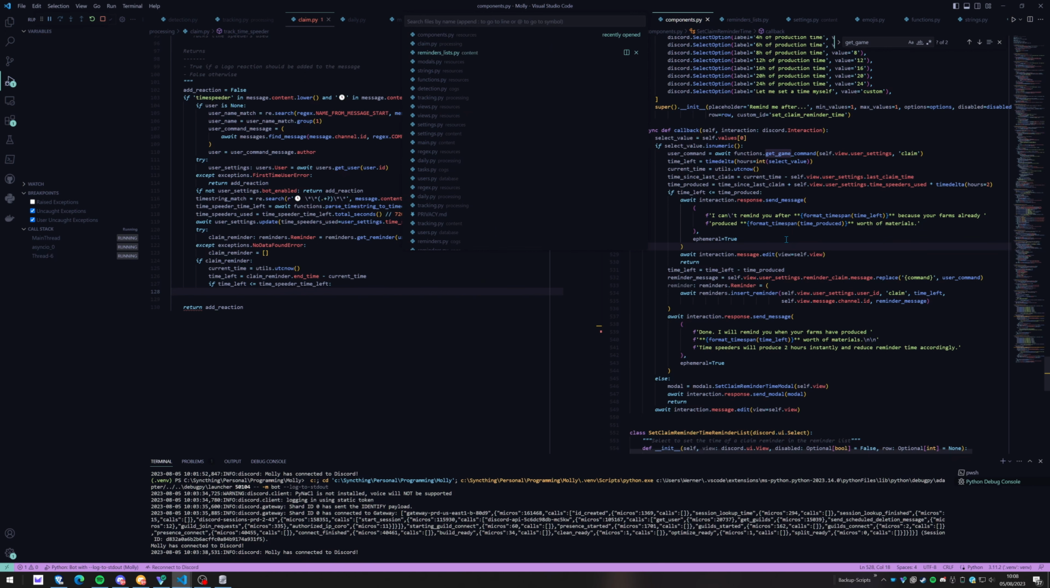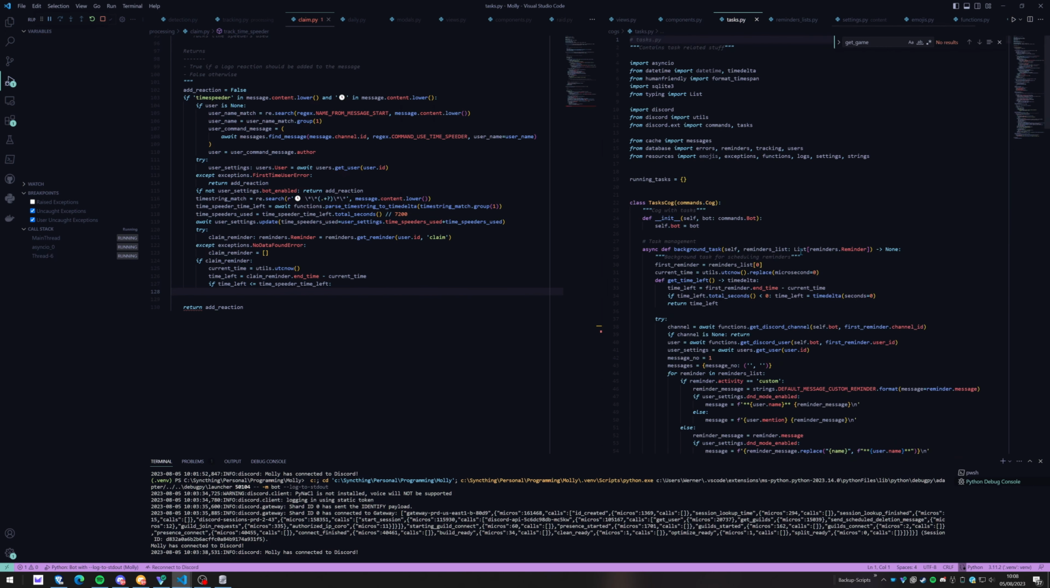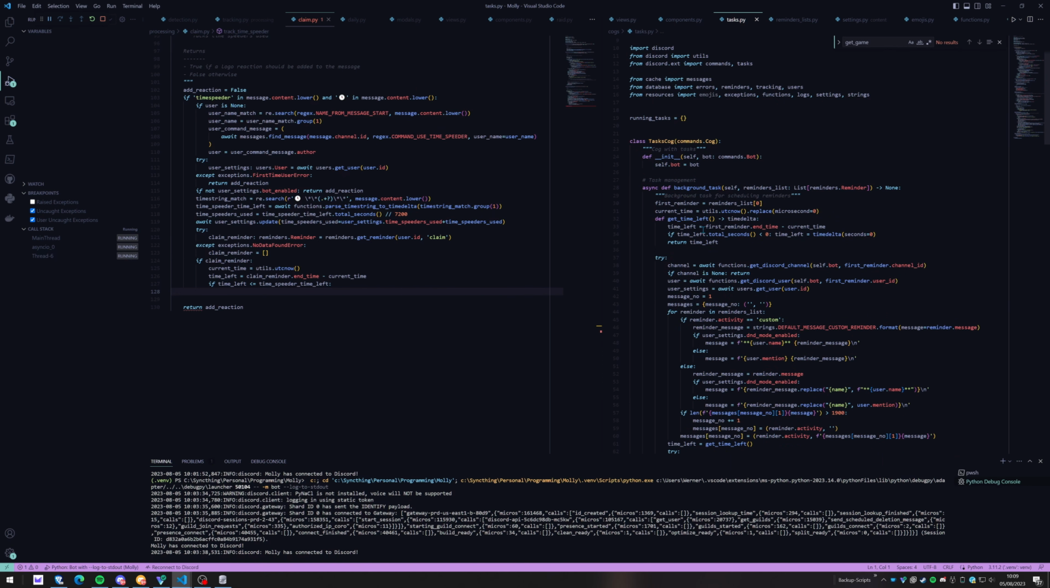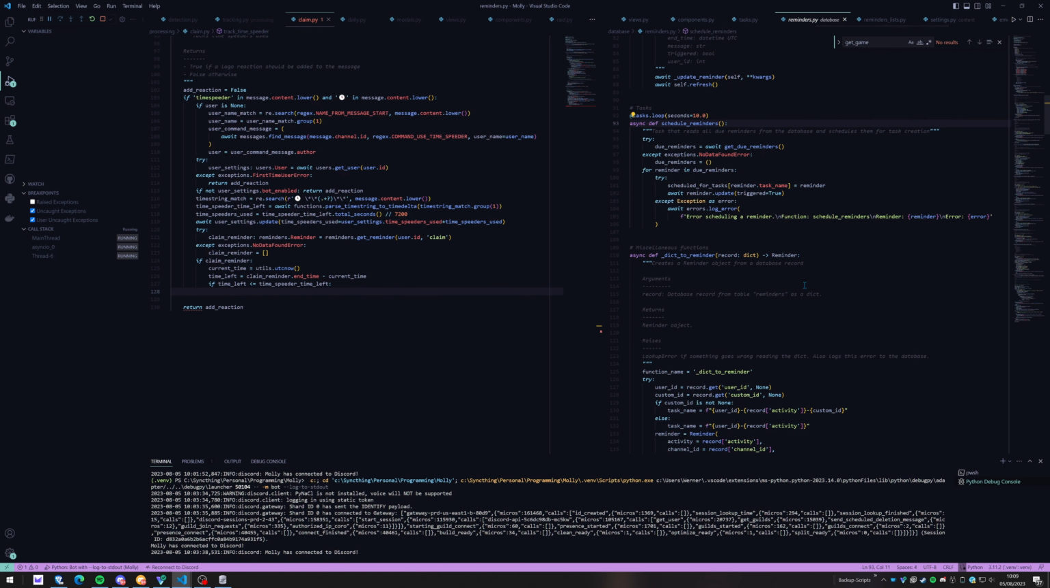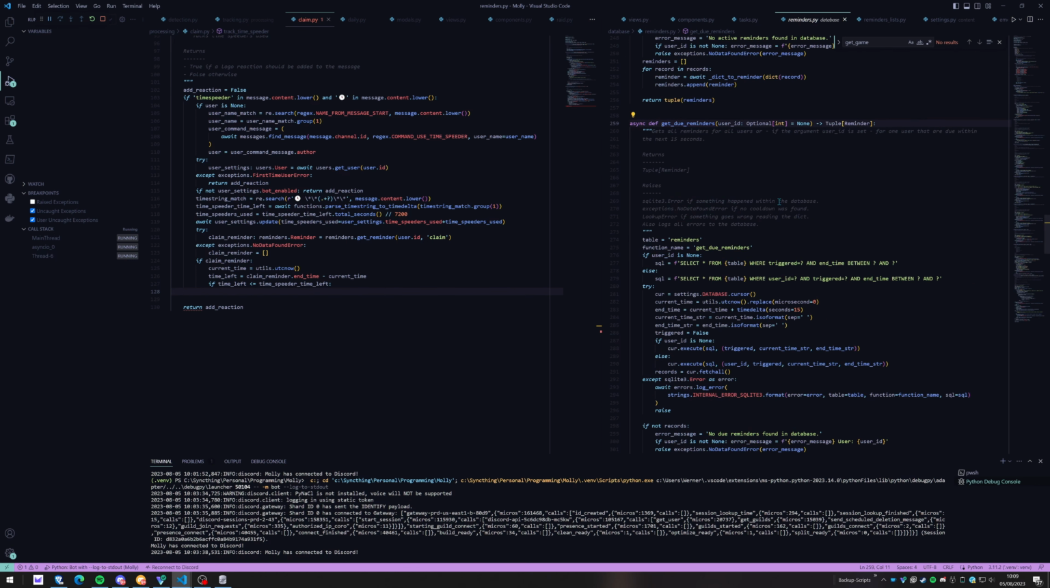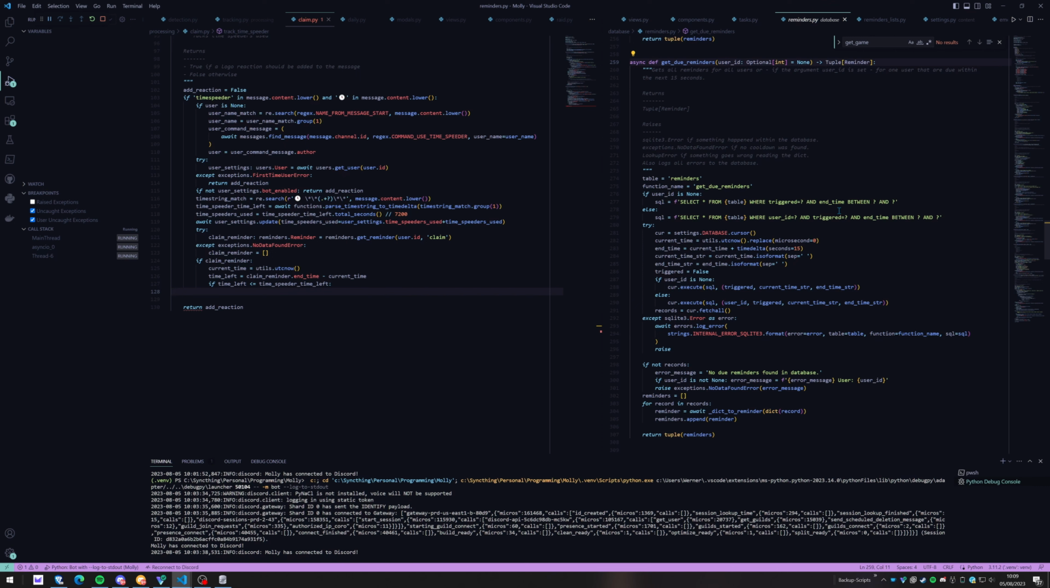The question is, let me check the tasks. What exactly is it doing? So it gets, no, it's a background task. Create task, schedule reminders. It gets all reminders that are due. What is due? It selects everything that is not triggered yet, and the end time is between this and that. Okay, what is this and that? Between now and the next 15 seconds.